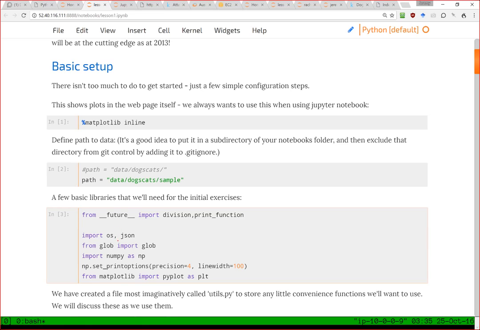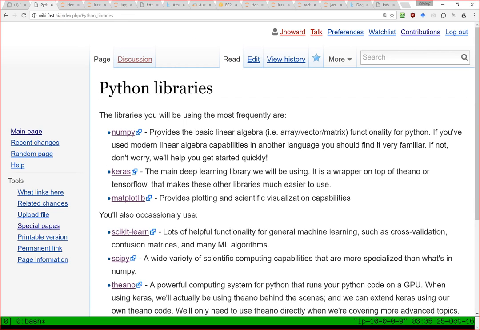But one of the big three is here, which is NumPy. NumPy is the thing which, as our wiki page describes, provides all of our basic linear algebra. How many people here have some familiarity at all with linear algebra? Nearly all of you. Good.